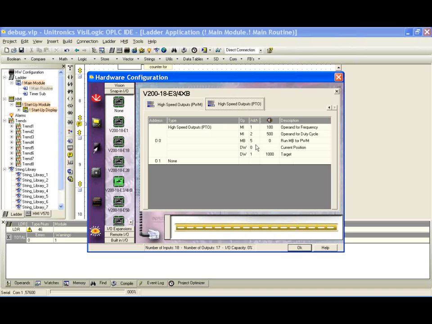For the PTO, we have two more options. We have a target and a current position. So these are two more variables. With the PTO, the pulse train output gives us the ability to set the target to 1,000 pulses. When we hit run, we will output 1,000 pulses at this frequency. And we can see the current position here.